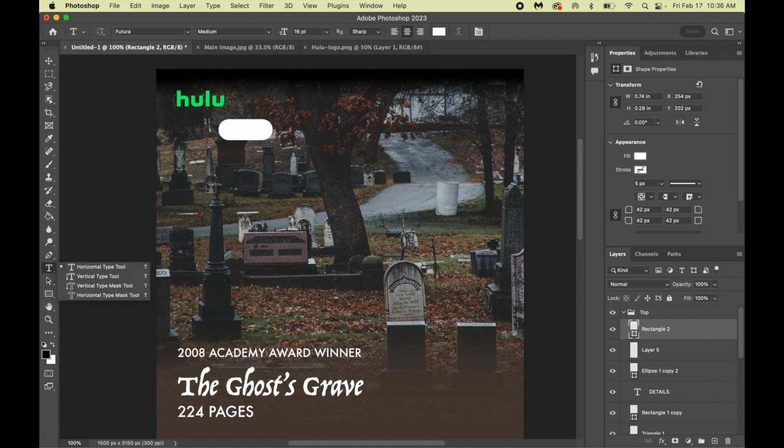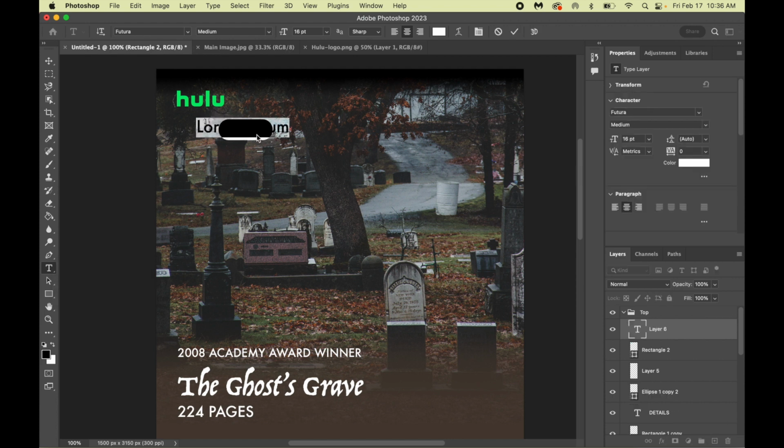So remember, with these ones, if I have the layer highlighted over here and then I click on it, it's going to give me, oh, I didn't quite do it right.